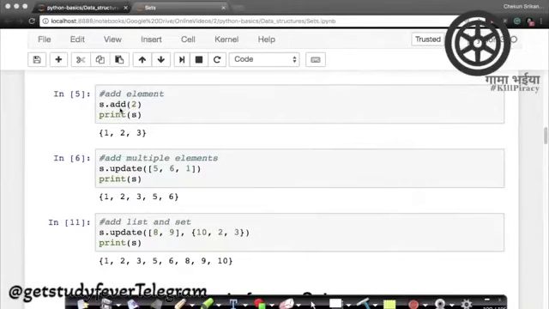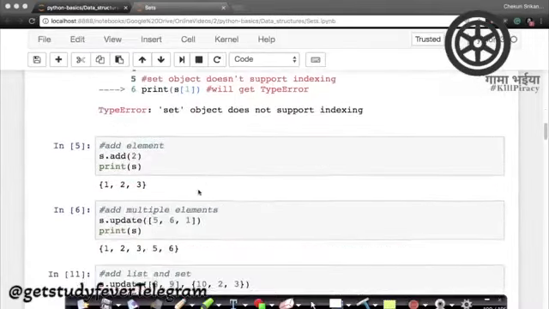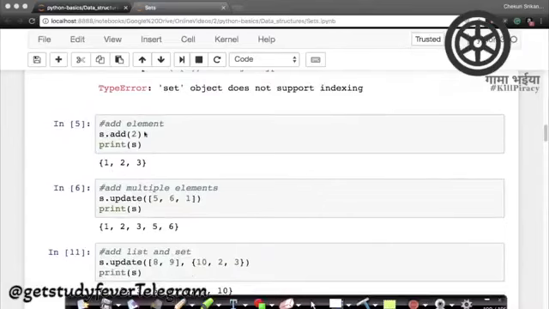Initially I had just a set which is 1 and 3. Now as soon as I give the function add 2, my set becomes 1, 2, and 3. Now I can add multiple elements using this function called update. In this update, what I've given inside is a list. When I give a list here and print s, what are the unique elements? I have 1, 2, 3 here, and I have 5, 6, 1. The unique elements are 1, 2, 3, 5, and 6.